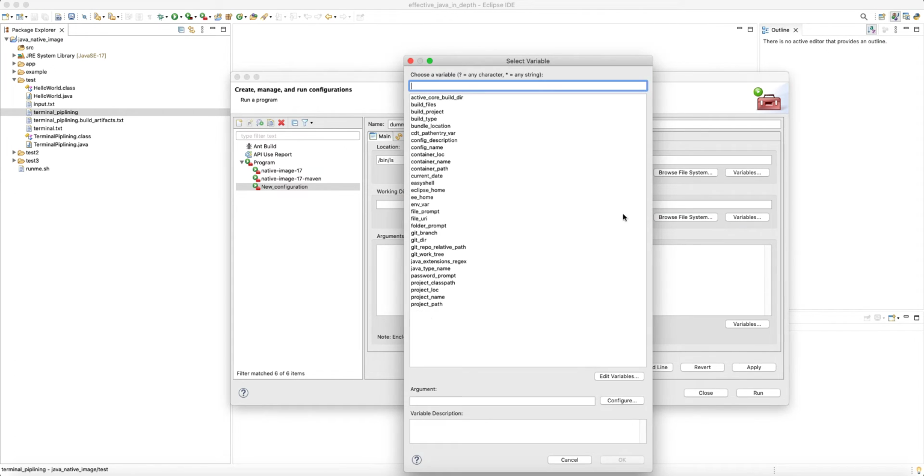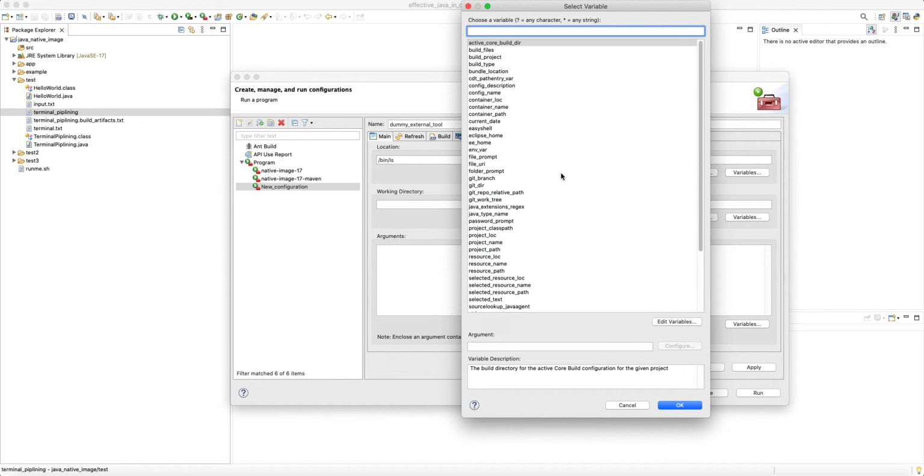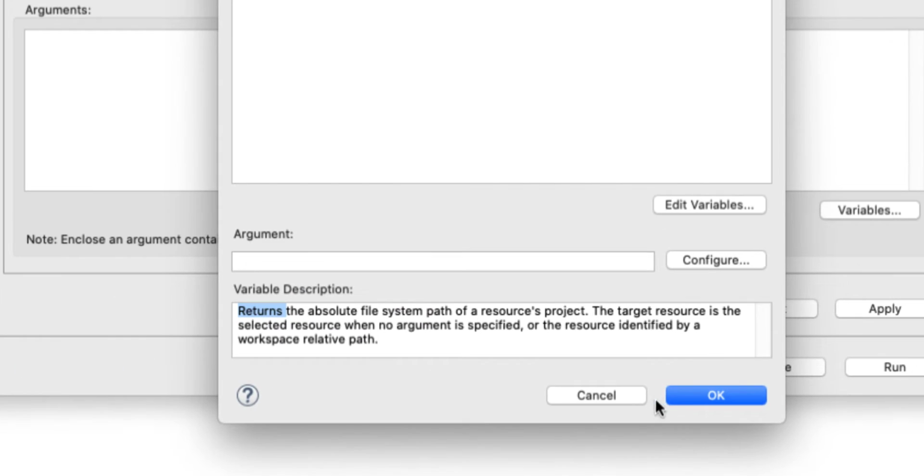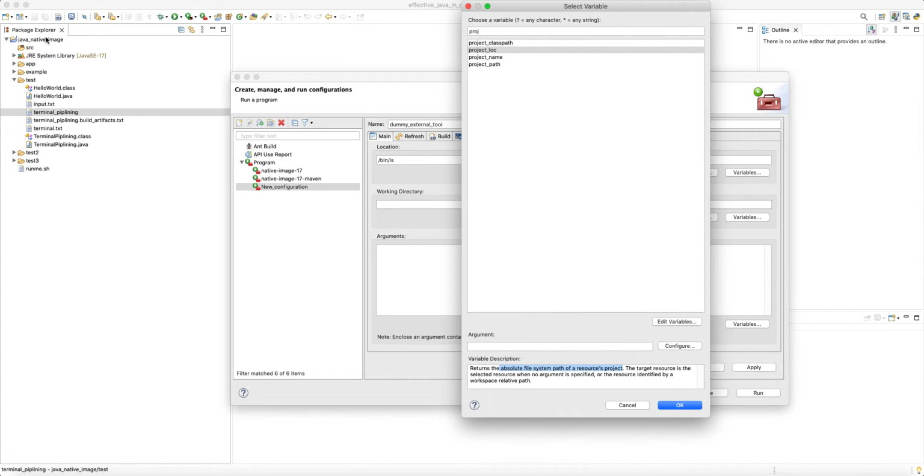First of all, there is this variable button that immediately lists all the internal variables of Eclipse, and you can quickly search for something. Let's say project path or project location. There is a description that immediately tells you what's going on. It returns the absolute file system path of a resource's project. So remember, I created a Java project. Whatever file I select, this project location returns the path to the Java project that this file belongs to.